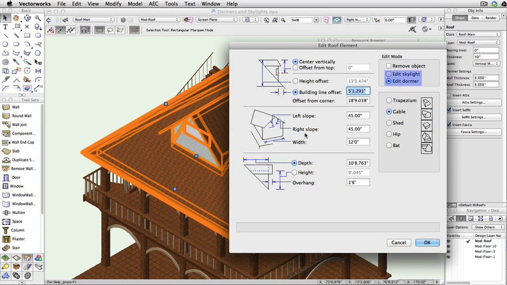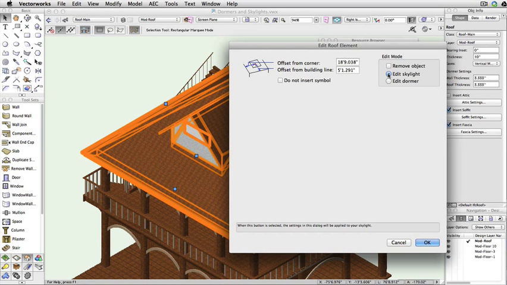At the top right, you'll see two options, Edit Dormer and Edit Skylight. This is how you select whether the 3D symbol you inserted will present as a dormer or a skylight object inside the roof. If we wanted to remove this object from the roof entirely, we would simply check Remove at the very top right, then click OK.